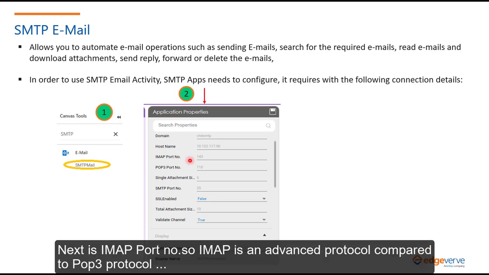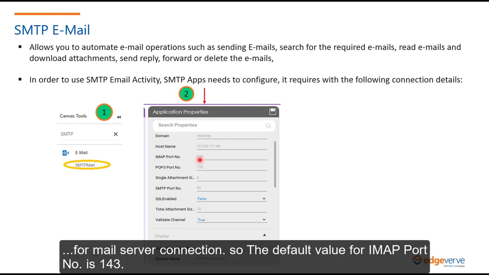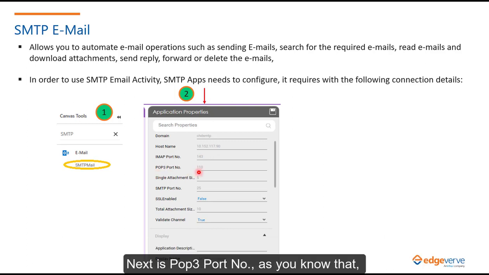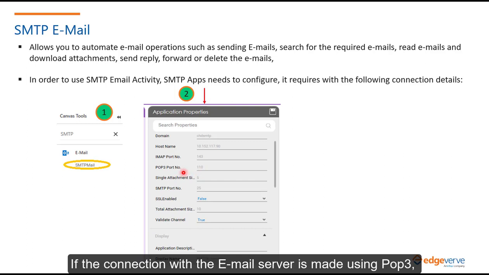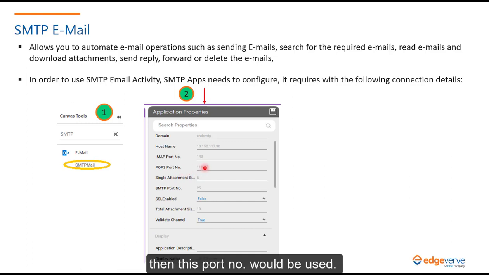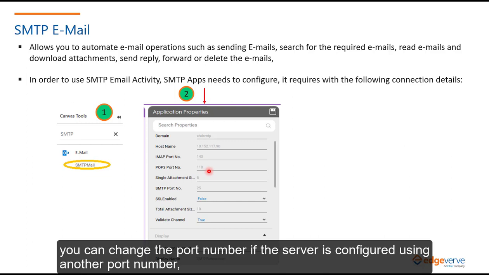Next is IMAP port number. IMAP is an advanced protocol compared to the POP3 protocol for mail server connection. The default value for IMAP port number is 143. Next is POP3 port number. As you know, if the connection with the email server is made using POP3, then this port number would be used. The default value for this port number is 110. You can change the port number if the server is configured using another port number per your requirement.